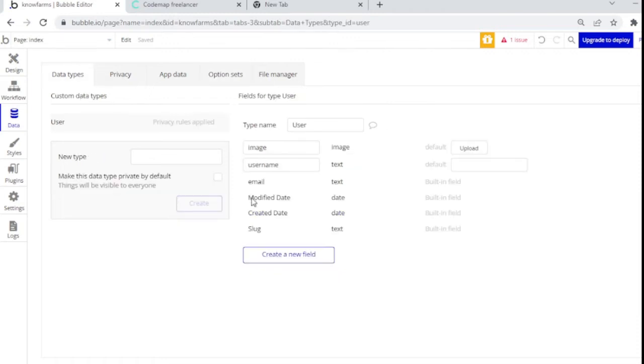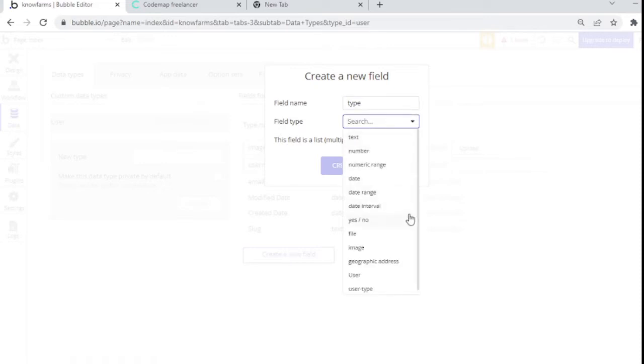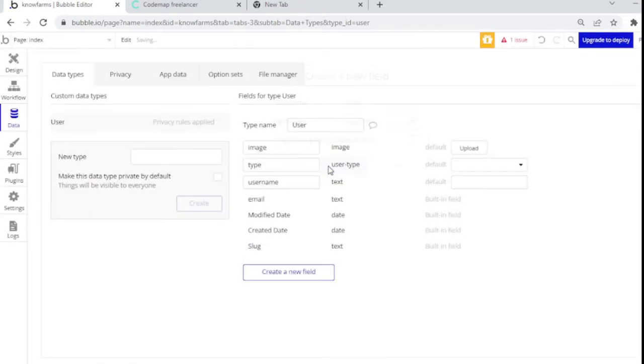So now I'm going to go to my data type and say create a new field, and I'm going to say type. I'm going to look for field type. Instead of saying the generic text, I'm going to look for user type, right? And I'm going to create. So that's it. They're either going to be a buyer, a seller, or both. And we're going to be using this going forward in the application, right?